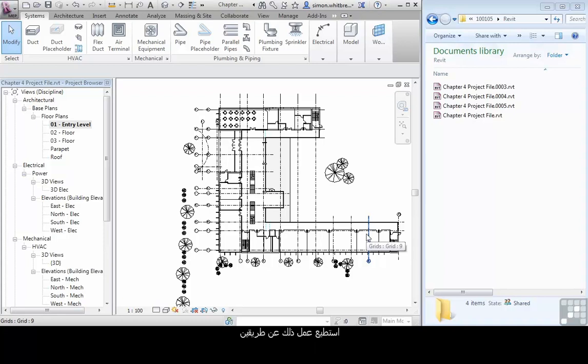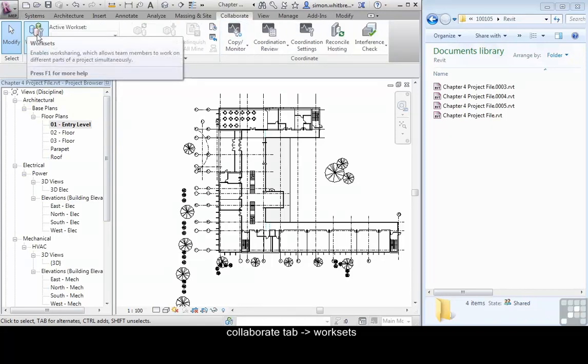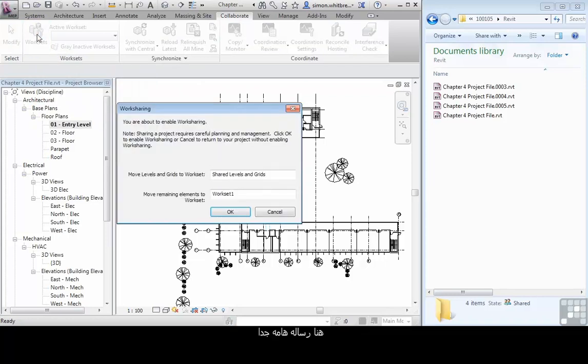I can do this from one of two places, either from the status bar or from the Collaborate tab and clicking on Work Sets. Here's a really important message. It reads, "You are about to enable work sharing. Note, sharing a project requires careful planning and management. Click OK to enable work sharing or cancel to return your project without enabling work sharing."